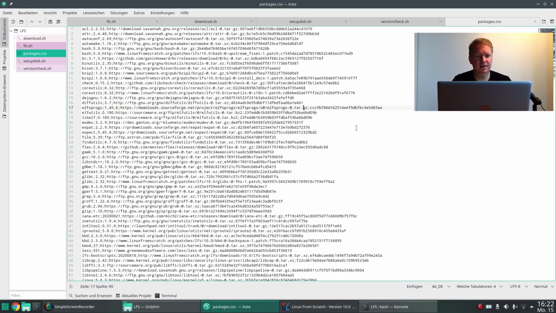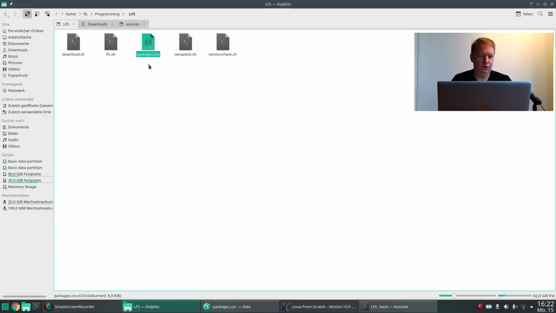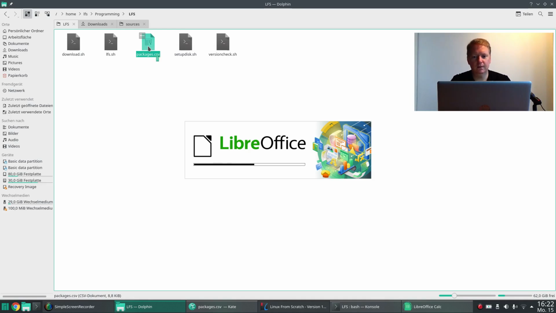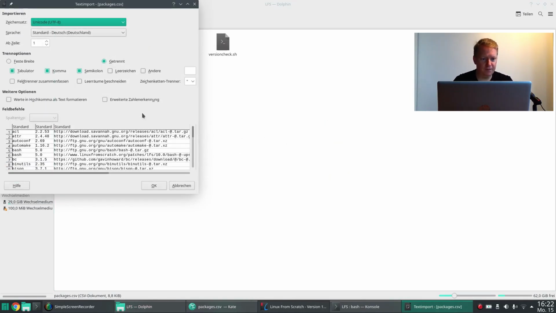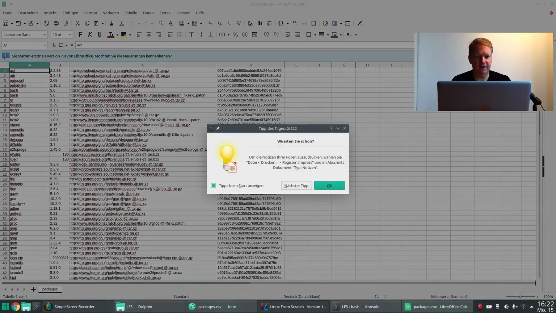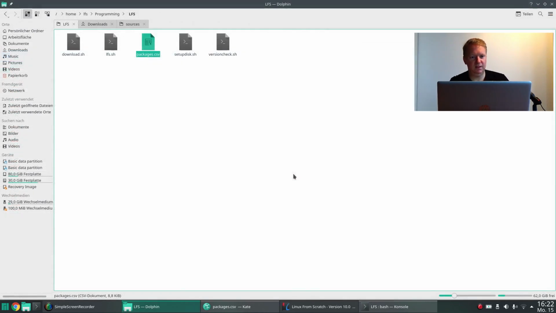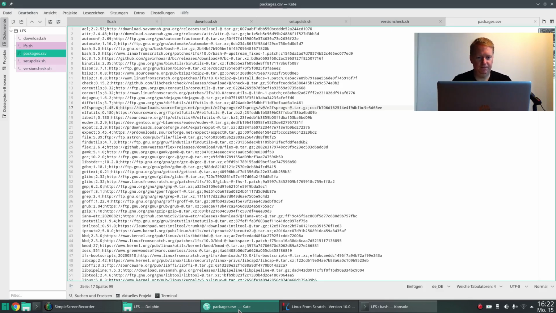Okay, so now I've finished creating this table. If we wanted to, we can open this with a spreadsheet application like Excel, or in this case LibreOffice Calc. As you can see, we have package name, version, download URL, and MD5 sum. Don't save. And yeah, so this is how the file now looks.